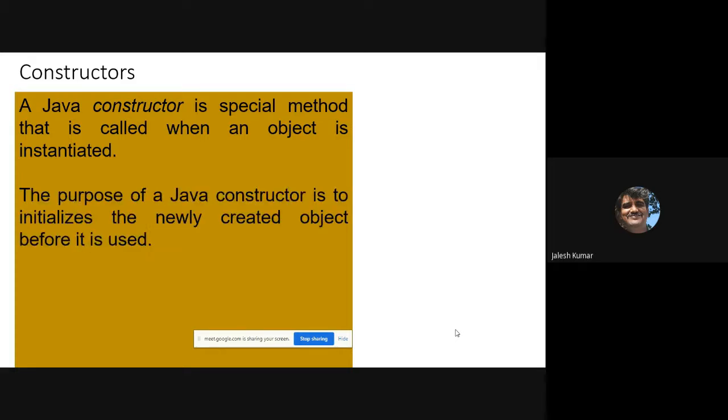The purpose of a Java constructor is to initialize the newly created object before it is used. That phrase, I'll repeat, before it is used. That means it will instantiate an object. Now you are not using it yet, but before that itself, the constructor will be invoked. How that happens, we'll see.